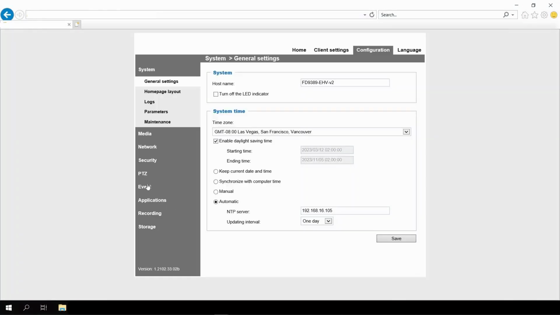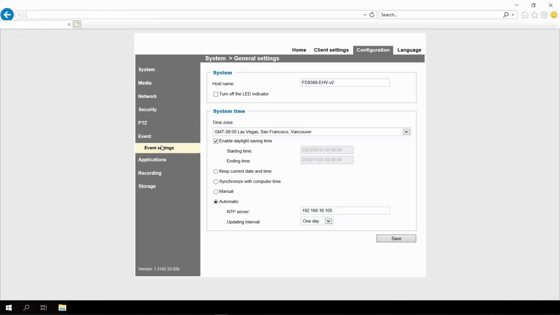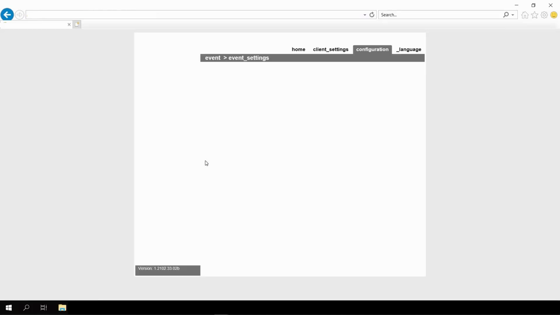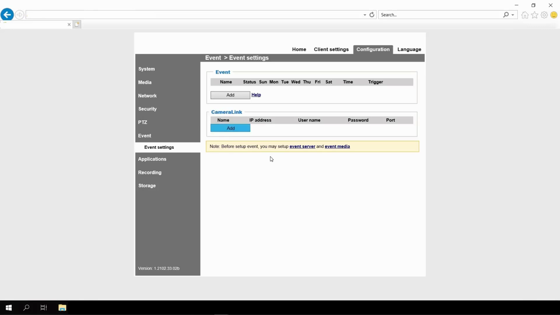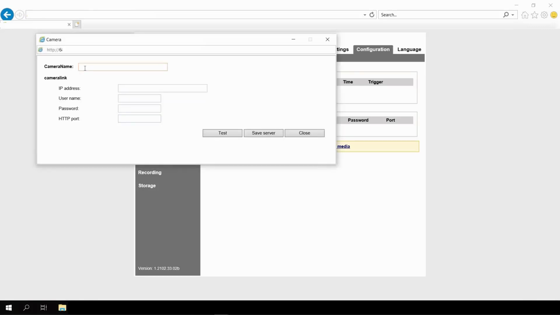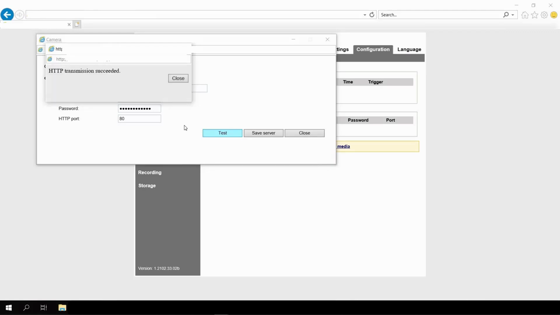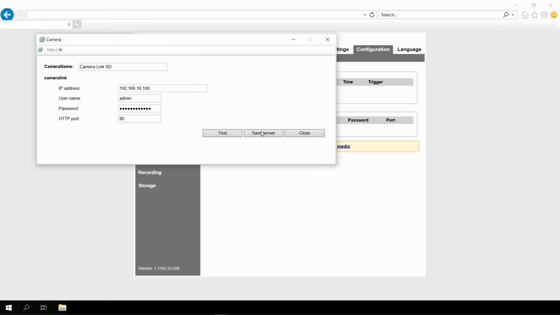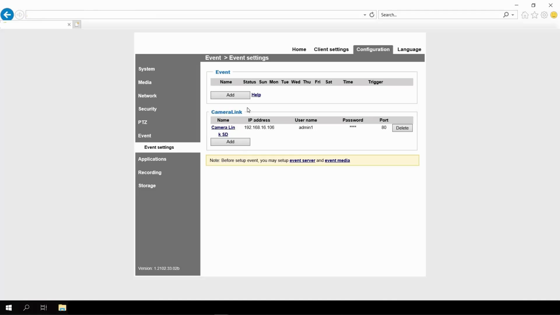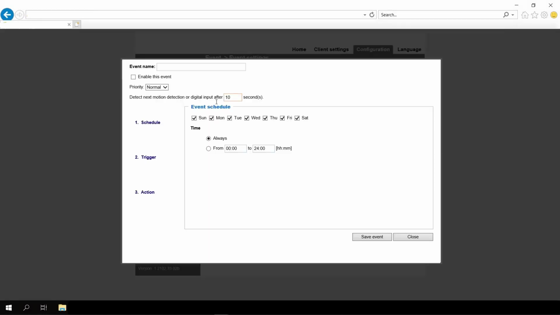Back in the Spotter Camera's UI, let's go to Configuration. We're going to click on Event and then Event Settings. Click on Camera Link. We're going to enter a name for the PTZ camera and then enter its IP address and the username, password, and the HTTP port. Let's test the connection. If we get a success report, then we can continue. Save this server, and now we're going to go to Add an Event.